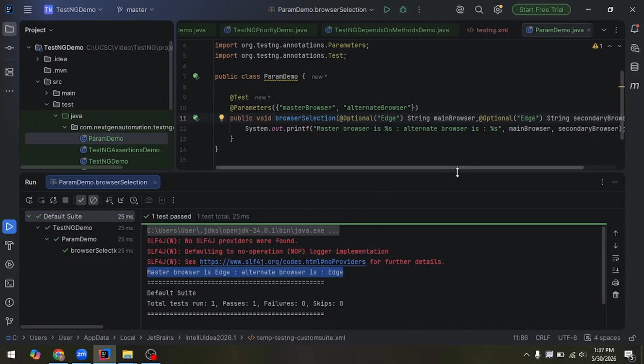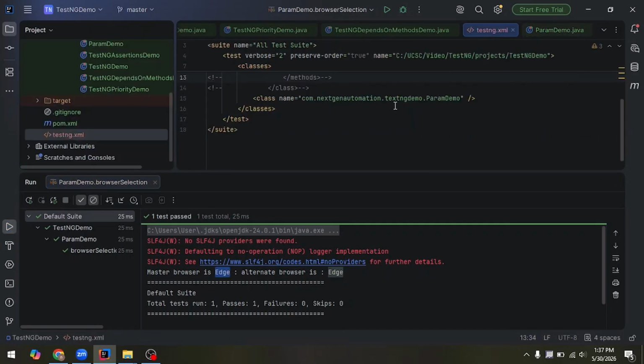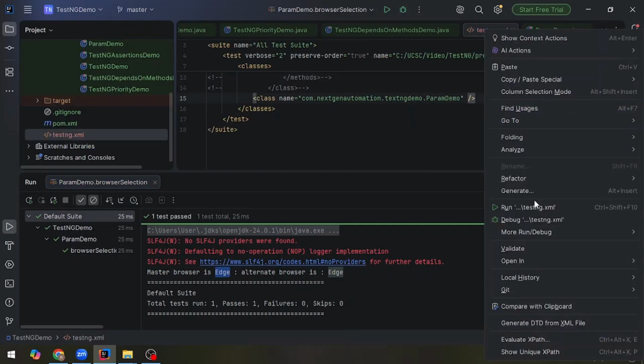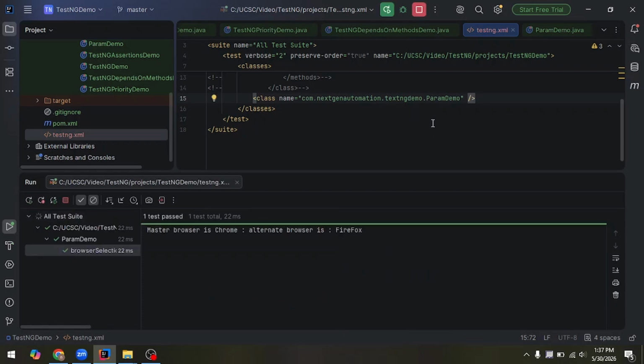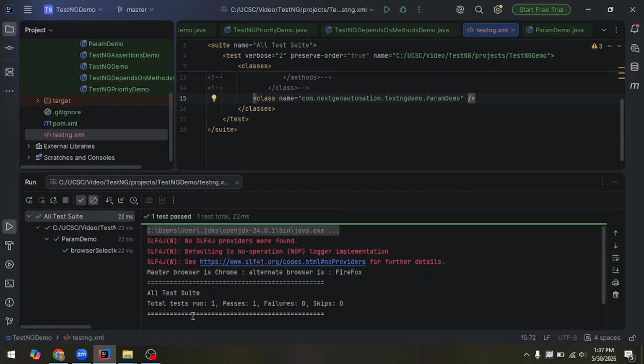The thing is, when you run it through the Java file, it will take the optional parameter. But if you run through the TestNG XML file, it will pass the parameter from the TestNG XML file. I will run this through the TestNG XML file. Here now you can see the browsers are Chrome and Firefox respectively. Hope you can understand TestNG parameterization.